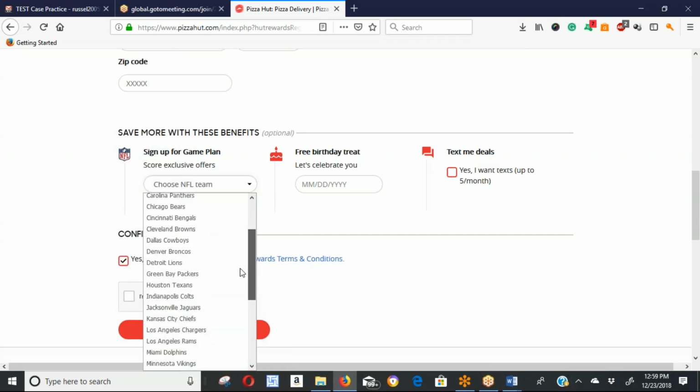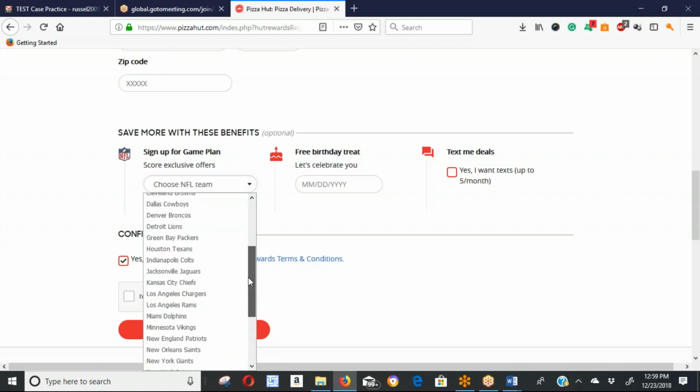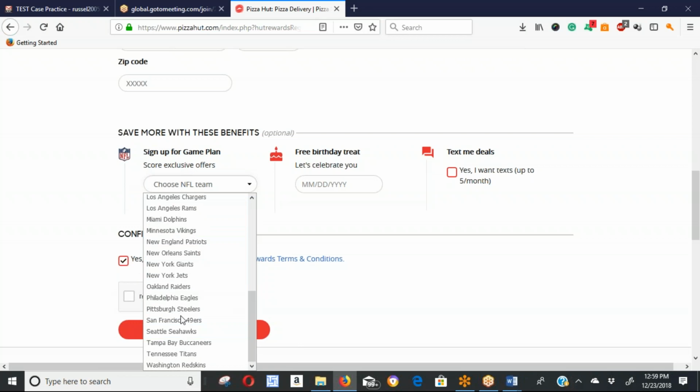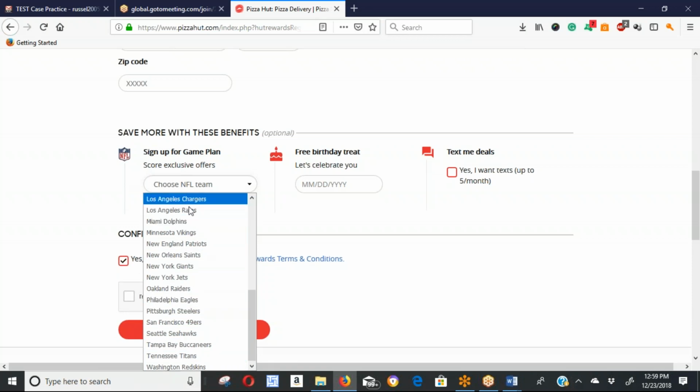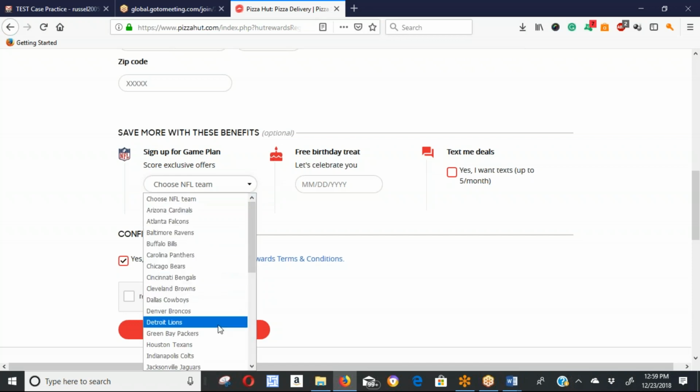You need to verify, are there 20, and is everything in alphabetical order, and another one is not alphabetical. Suppose your functionality says the names will be in alphabetical order, but somehow it is not alphabetical, then there is a problem. Then is your whole test case going to fail? Definitely not. So then you need to write down the test cases. Okay, verify sign up for game plan drop down list, and that way you can verify those, even though it is optional. So definitely you need to verify those.